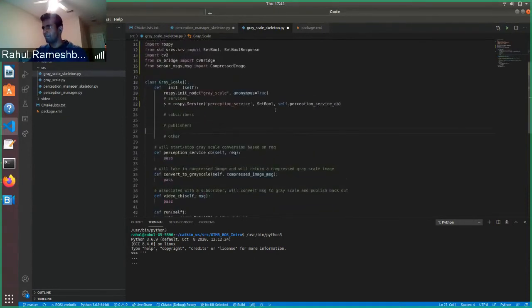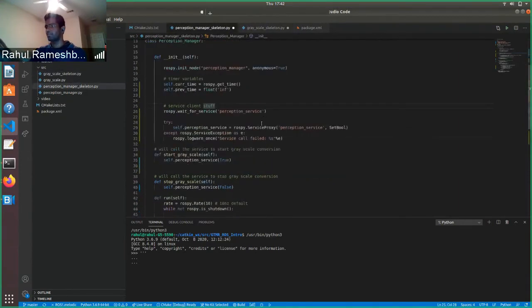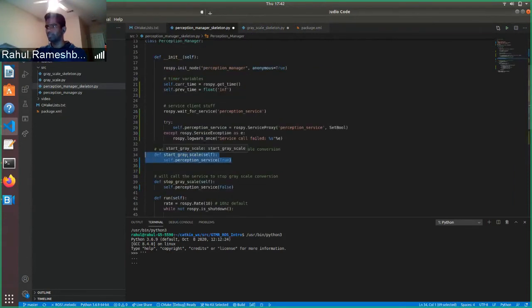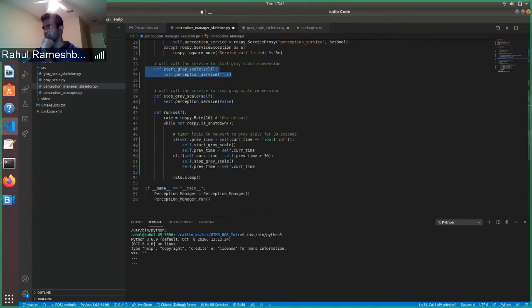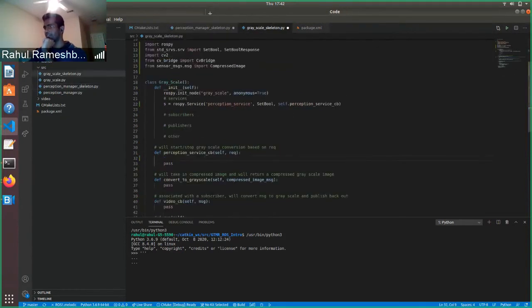All right, so we can go ahead and fill this callback function out. So let's think about this. When will this be called? It's going to be called when we call the start grayscale method in the previous node. When that's called, then it's going to send a SetBool message that has the true value in it, and this node is going to receive it, and then we're going to enter into this callback function.